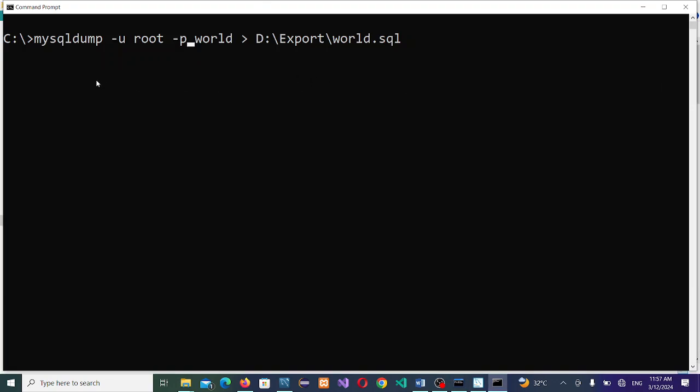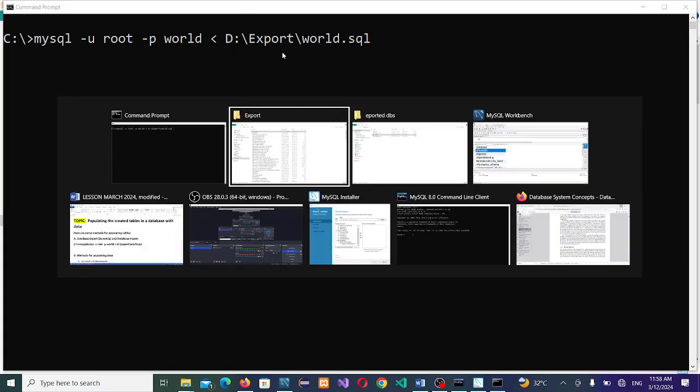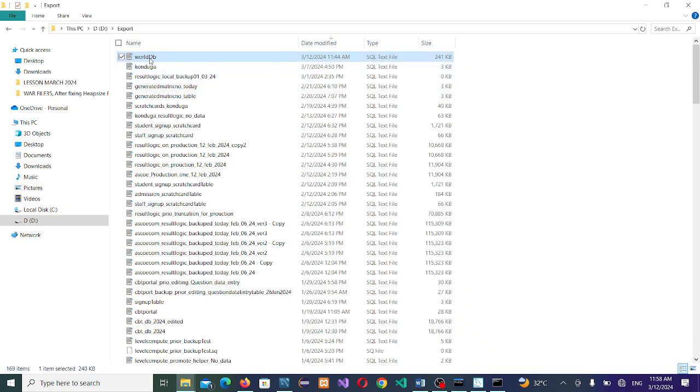So what you do from here, you write the same thing, same everything. The only thing is, while importing, you don't write dump. Then you move to what? Here you say export, and then as it is. But because I pushed this world DB into this export folder, if you check here, can you see it here?